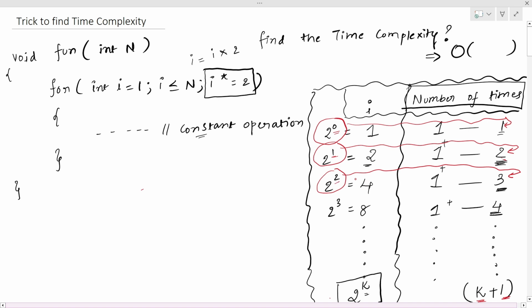Here you have seen 2 power 2, but it has already run for 3 times. So something like that. I'm writing a detailed mathematical equation, guys. Okay. Don't get confused here. So we got to know that on an average, the loop runs for k plus 1 times. So that's it. We got our answer. The answer is k plus 1.